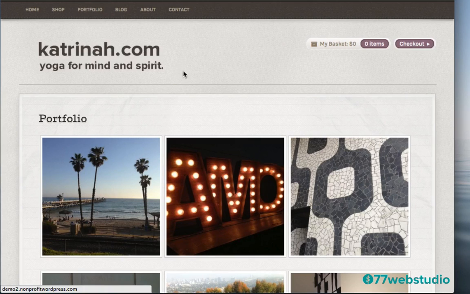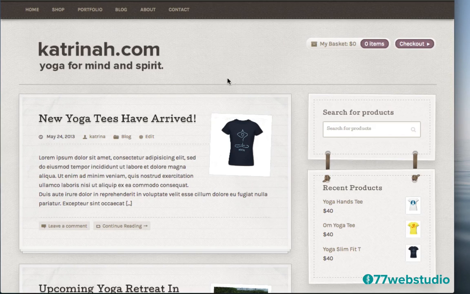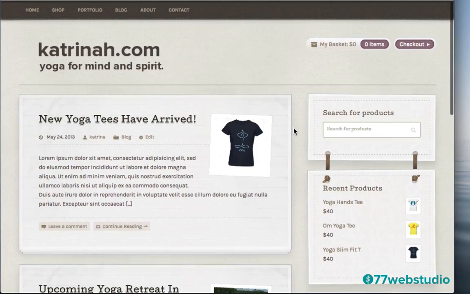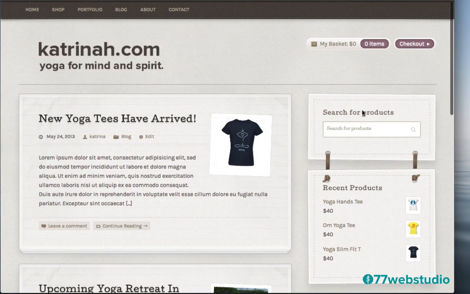Next in line after the portfolio page is the blog index page, so I'm going to click on blog right here. And here we are on the blog index page where all of the different excerpts of your blog posts will show up. You'll also notice on the right-hand side you have a sidebar with customized content that you can add. Right now I have a search for products box and a recent products box right here, but you can add whatever you want here on the side. Also note that throughout the website, always at the top right-hand side, you'll have the calls to action to check out.